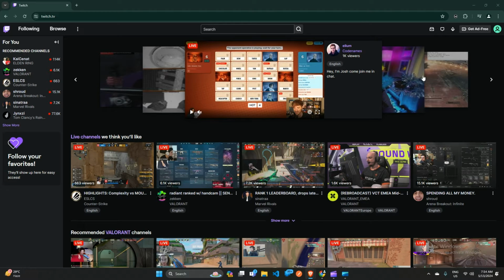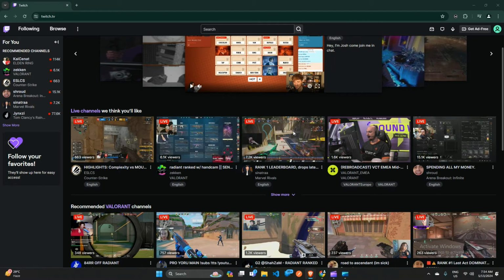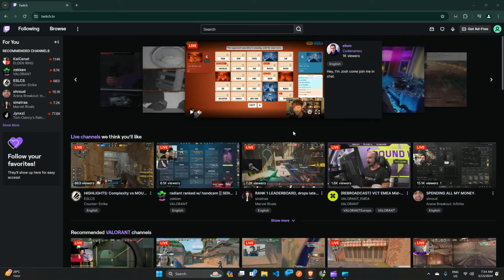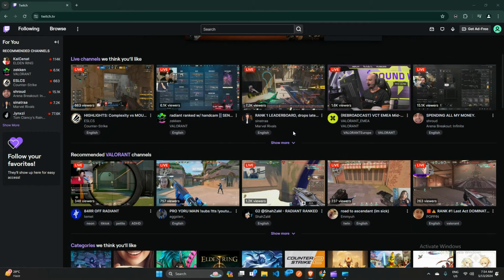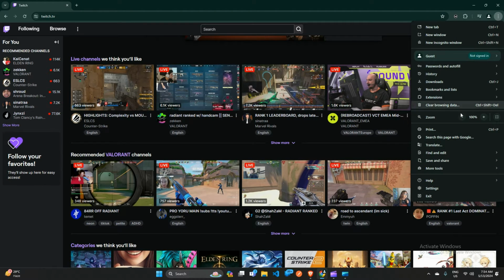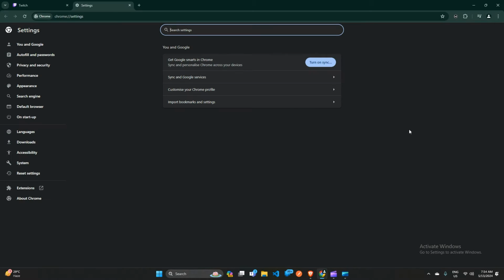So, first solution is clear browser cache and cookies. One common culprit for Twitch not loading on Chrome is a build up of cache and cookies. To fix this, simply go to your Chrome settings by clicking on the three dots. After that, click on Settings.